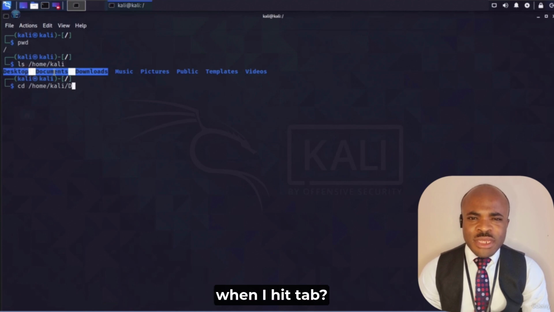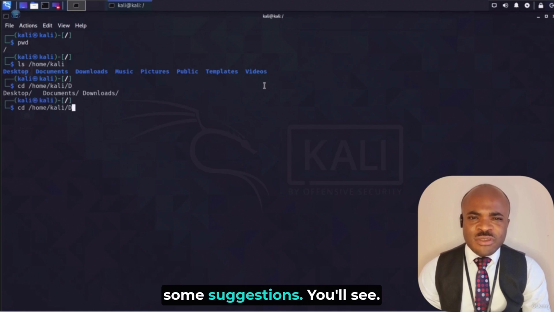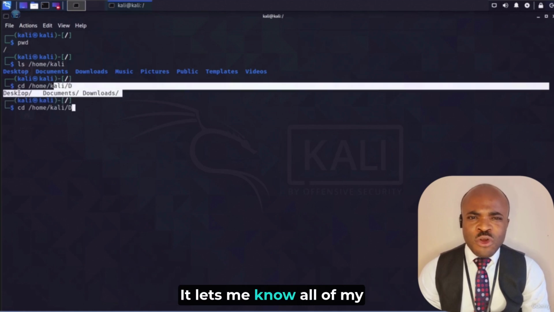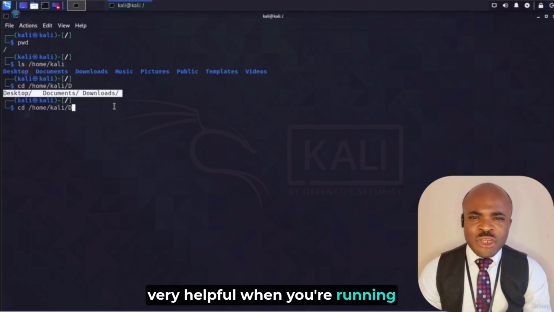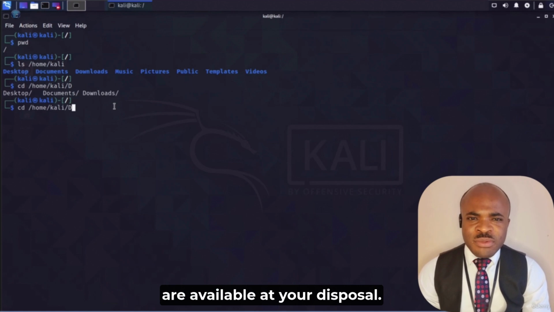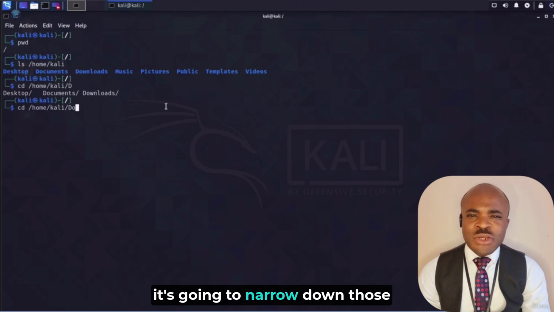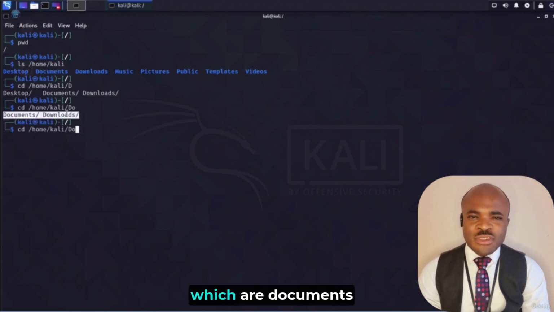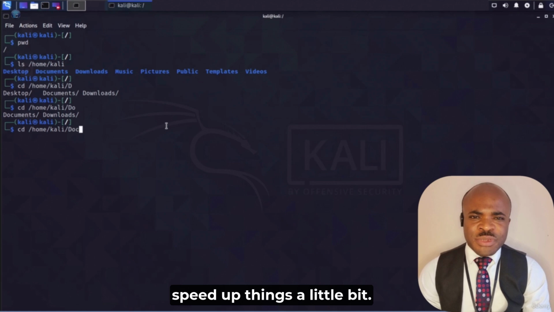What's going to happen when I hit tab? How is it going to know what I'm wanting to autocomplete? Well, let's watch and see what happens. When I hit tab, it's actually going to give me some suggestions. You'll see it lets me know all of my available options: desktop, documents, and downloads. So again, very, very helpful when you're running commands to know which options are available at your disposal. If I add an O to that and do the same thing, it's going to narrow down those results to only two, which are documents and downloads. Just a helpful tip to help you speed up things a little bit.